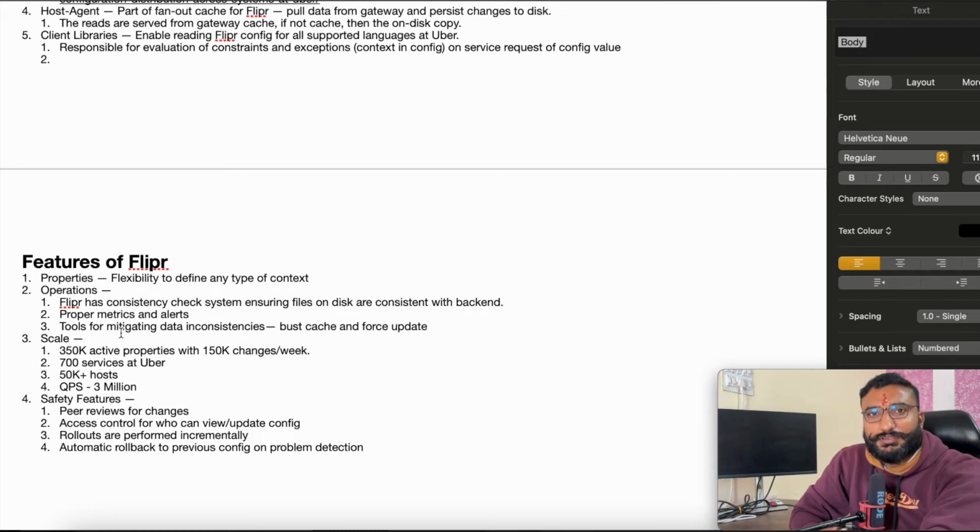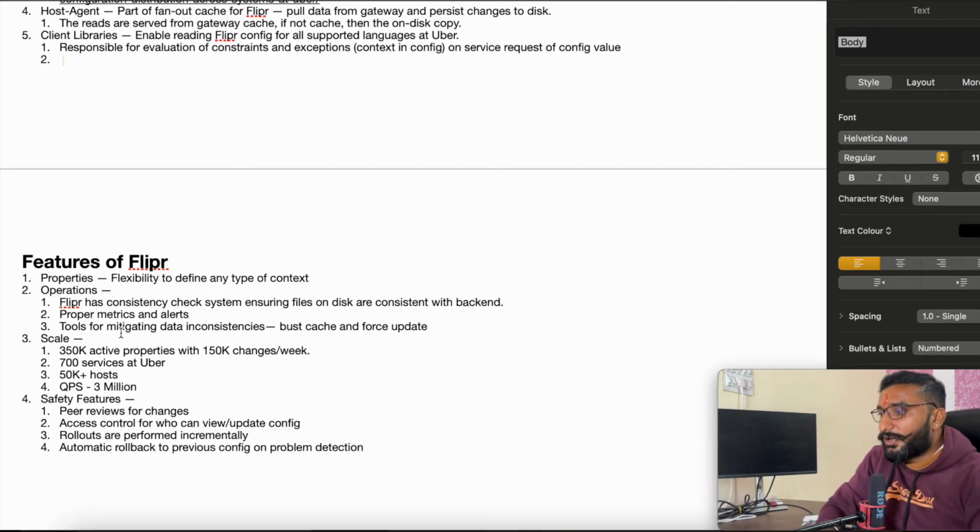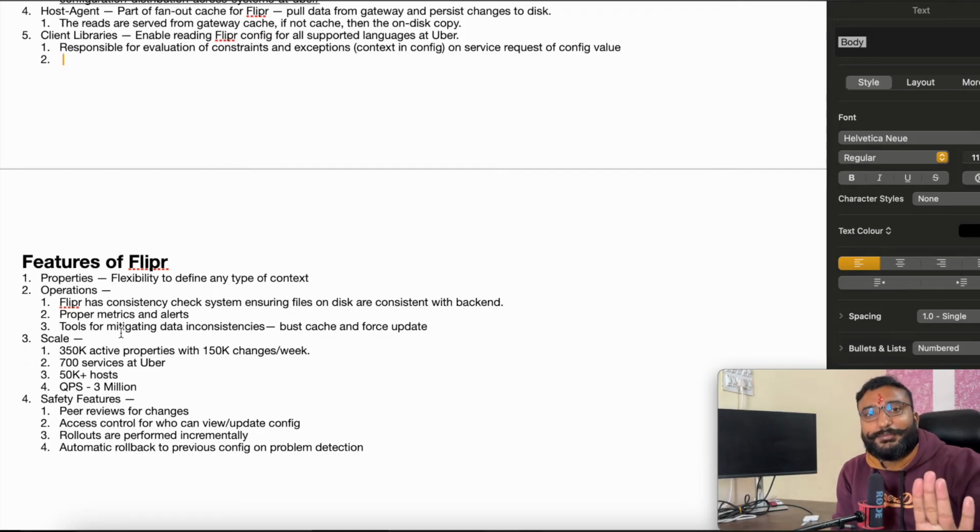Another thing is operations, as in on call, or how you are managing the operational overload of the overall Flipr system. The first thing is, Flipr has a consistency check module which ensures that data is consistent and very well maintained on disk, and that whatever data is in the backend Flipr, the same is consistent with the host agent's on-disk format. So this is about consistency.